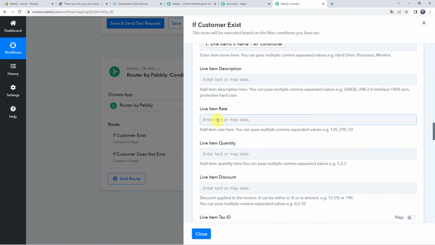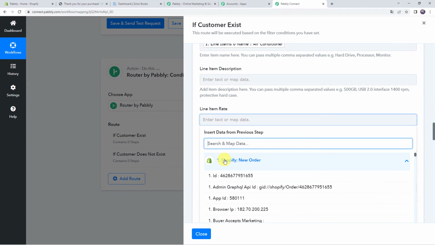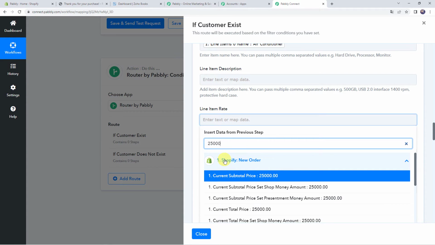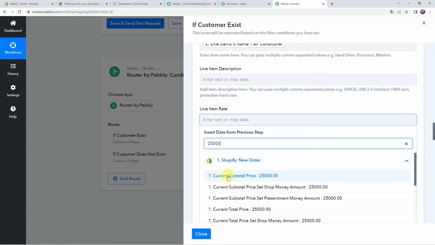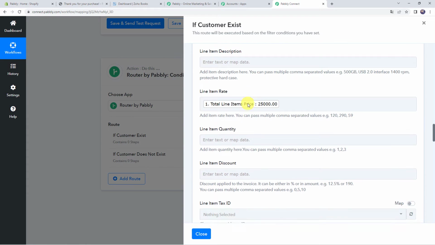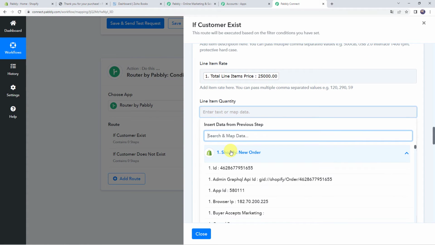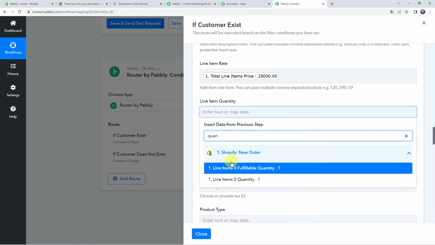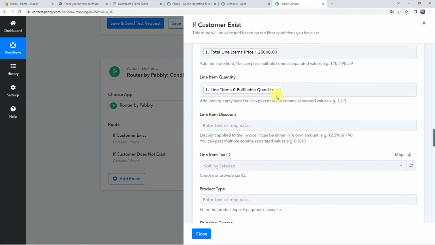Here we have to give line item rate. So let us again find it from Shopify. So I'll just map the price. Yes, it was total line item price. And here we have to give the quantity. So let us map the quantity also. It was just one quantity.